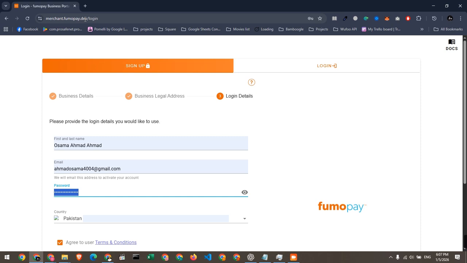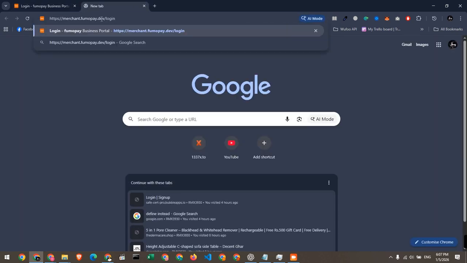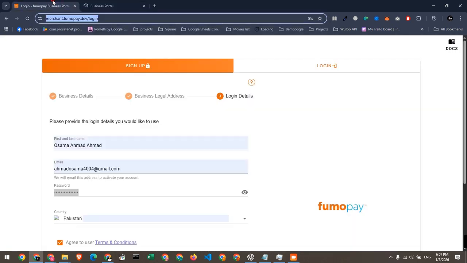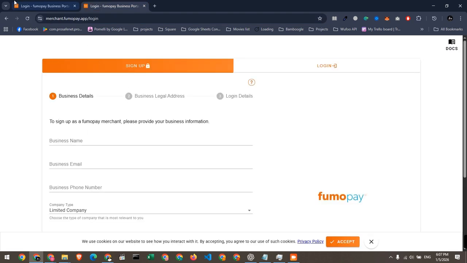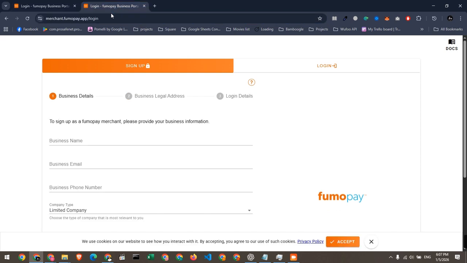Alright, so first of all, this is the dev version, and there are two versions to it. One is the FumoPay.app and the other is the FumoPay.dev. This one is the dev version. We can do everything right now. I'll show you the dev version only, so you can later change it to the app version for your own app deployment.